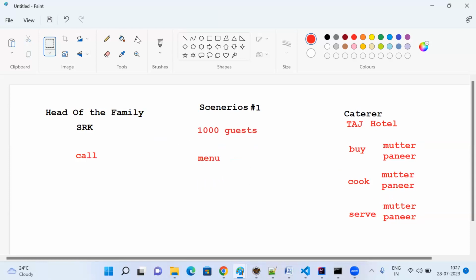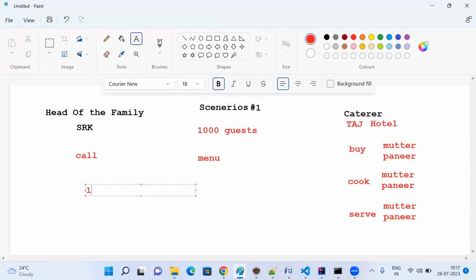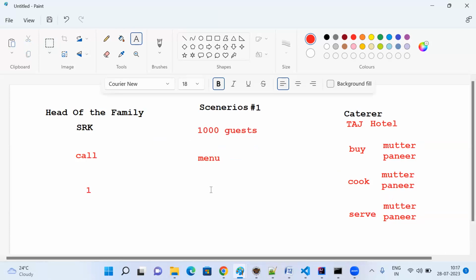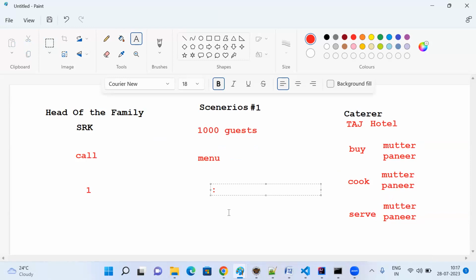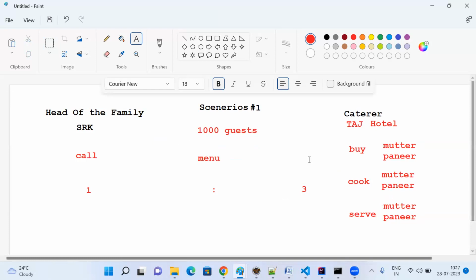So the workload is, what is Shah Rukh doing? He is doing one task and 3 tasks are being done by the hotel. Correct? Okay. Is this understood clear, guys? Yes, sir. Okay. Now let's say the wedding was in the month of monsoon.